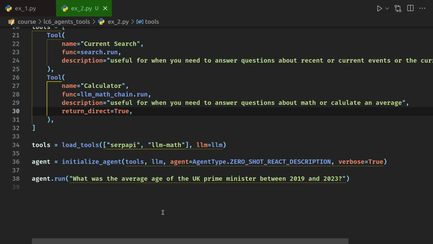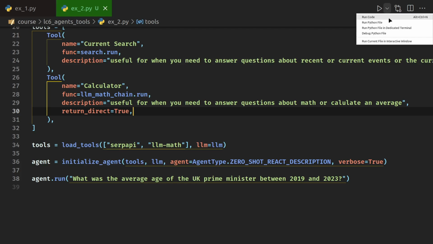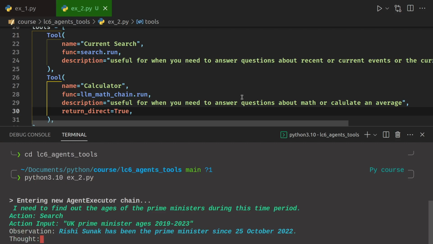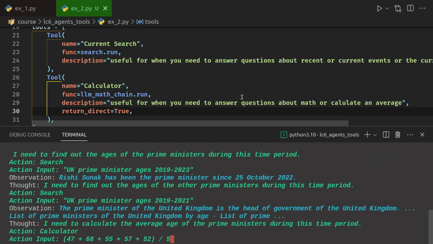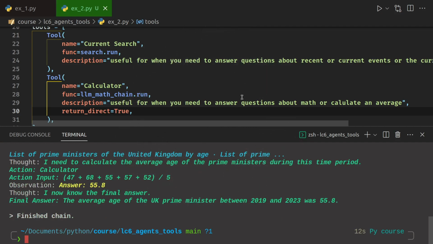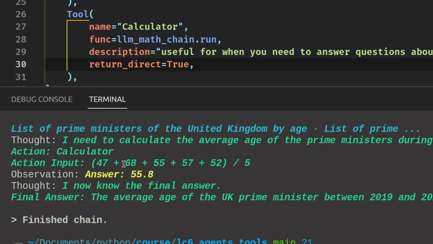So what it should do is go and look up the age of each Prime Minister over the past 4 years, add it together, and then obviously divide by the number. So let's run it. And to run it, I just need to put up a new terminal. So I just need to source my virtual environment, entering new executed chain. I need to find out the ages of the Prime Ministers during the time period. So it knows the current one, and now it's gone off and looked up the others. So we've had a 47, a 68, a 55, a 57, and a 52. Wow.